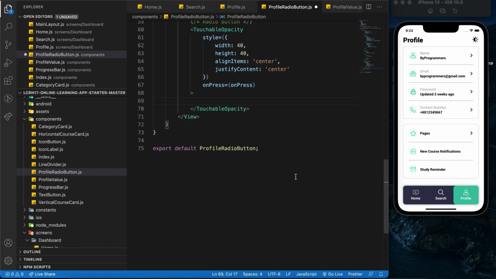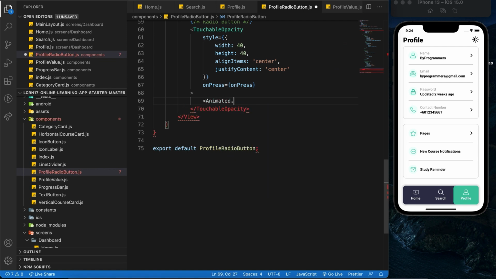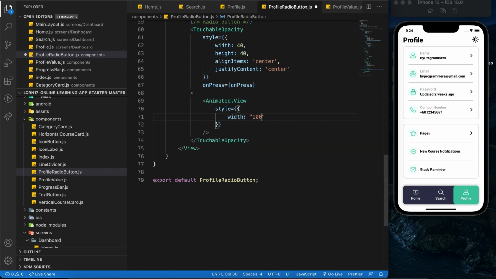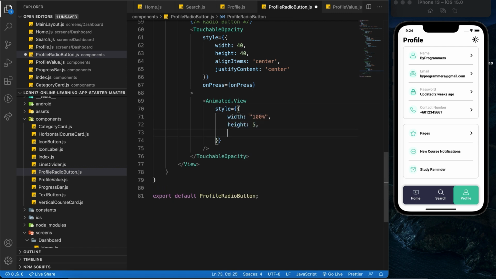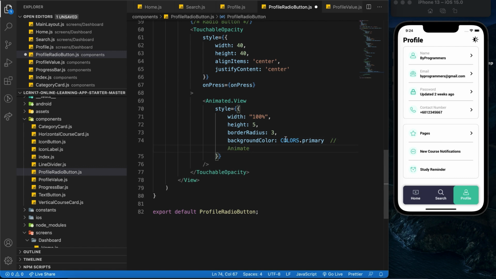One is actually for the line over here, and the other view is for the circle. Alright, so over here we need to render an animated view, Animated.View actually. Again, the reason why we need to use the animated components is because we would like to animate it. So for this the style will be width 100%, height will be 5, borderRadius is going to be 3, and the backgroundColor I'm going to hard code to, let's say, primary for now. Alright, we are going to animate it later on.